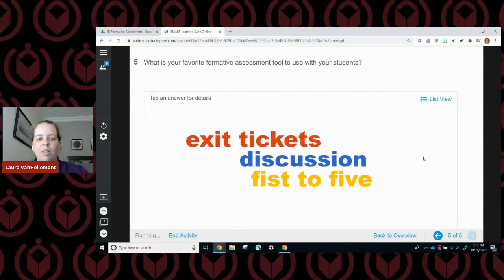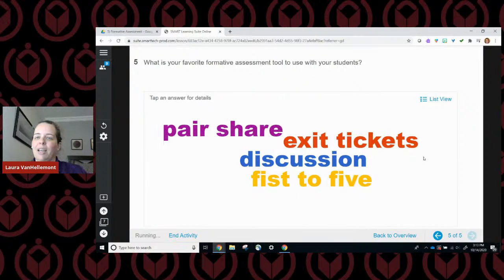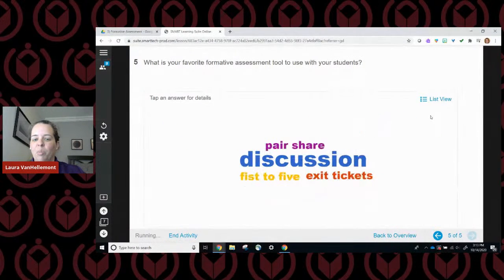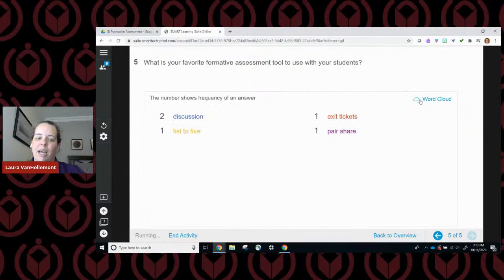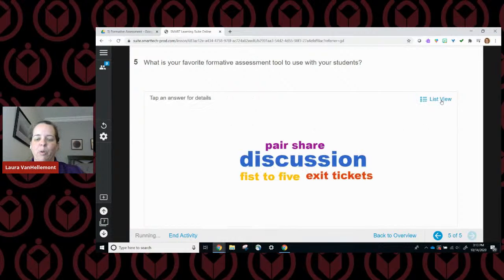So what you'll see in here is that if there are repeated answers, you'll see them larger in a word cloud than if you had smaller ones. But I do really love the examples on here of some favorite formative assessments. Exit tickets, class discussions, Fist to 5. I do love Fist to 5. And pair share. If I wanted to see this in a little bit different of a view, you can see discussions bigger now. Multiple people have answered that. On list view, I can click and I can see that 2 people have said the word discussion now. So it appears larger.